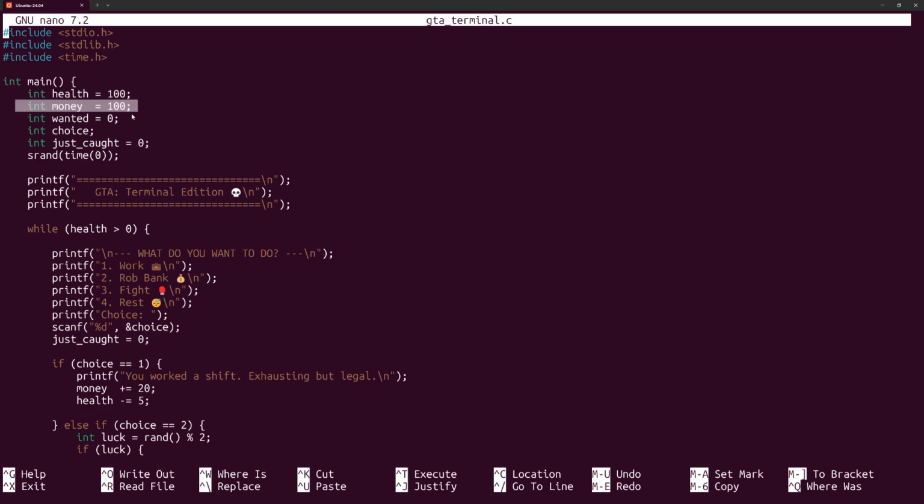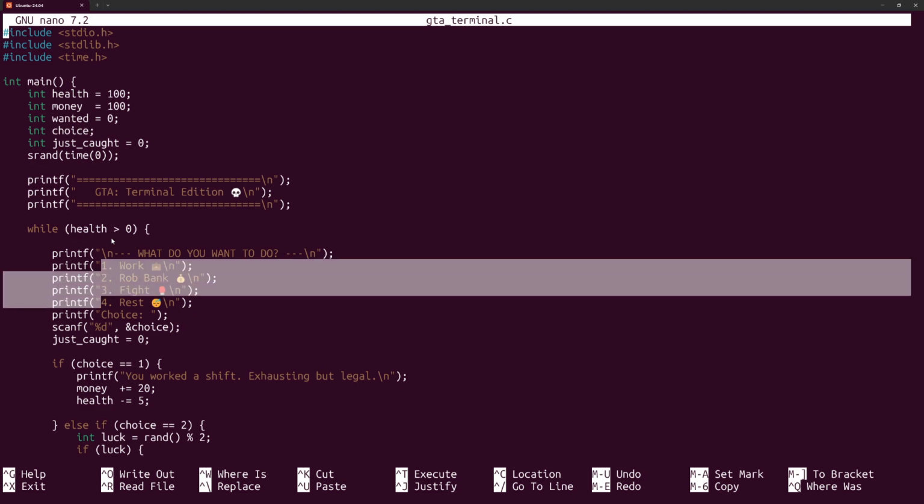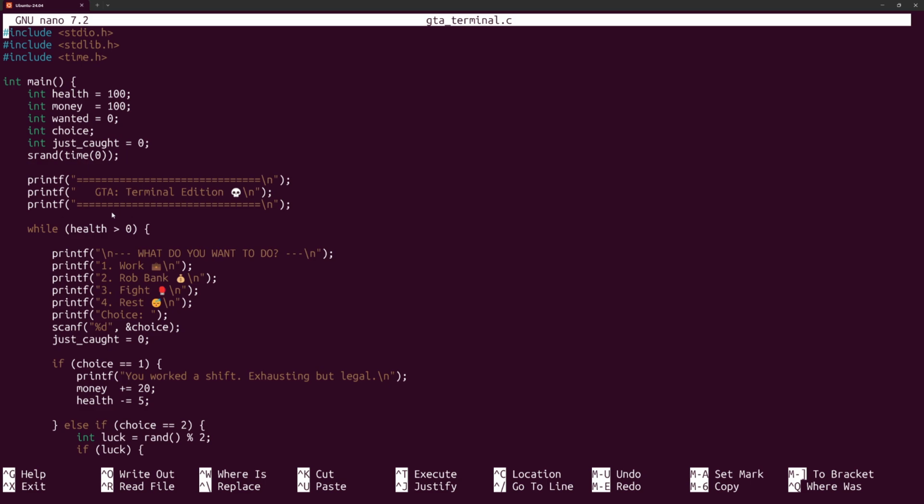And there's a variable called int wanted. So basically the police are going to be after you, as I said. So int wanted and int just caught. Just caught is a safety case and int wanted is how many times you have robbed a bank and the police are after you sort of. We also have int choice, so the player can pick choice 1, 2, 3, 4 if you see at the bottom here. Then we start writing the basic logic of the game.